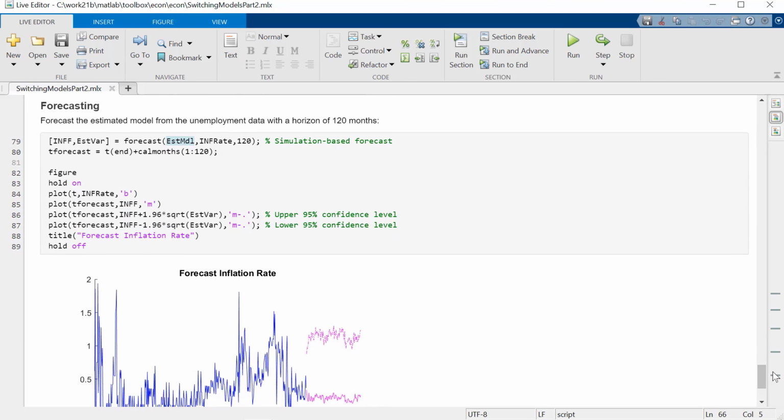Finally, let's take a look at forecasting. Once again, by design, the forecast method looks entirely parallel to what we saw for the Markov switching models, where if you input the estimated model and the data that you'd like to forecast from and give a forecast horizon, in this case 120 months or 10 years, you can generate two different kinds of forecasts depending on how many output arguments you ask for here.